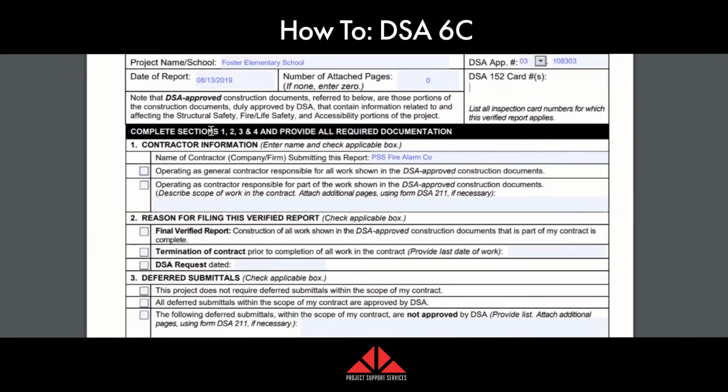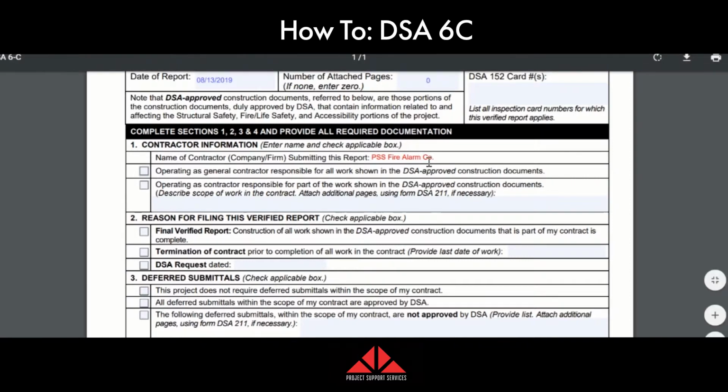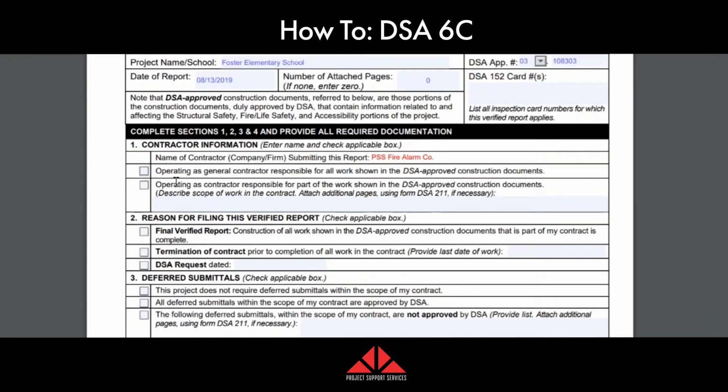So let's see. Part 1, contractor information. Name of the contractor, company, firm submitting this form. I put PSS Fire Alarm Co. That's just pretending that that's my company. You're going to click either of the two, operating as a general contractor or operating as a contractor responsible for part of the work shown.